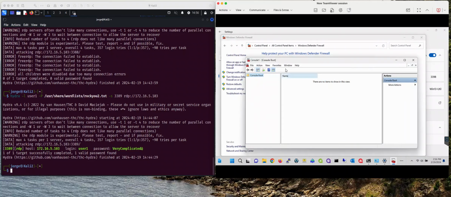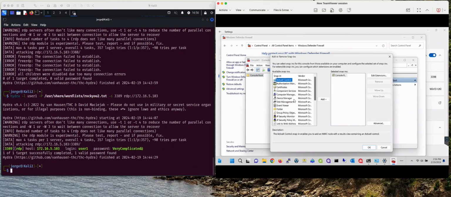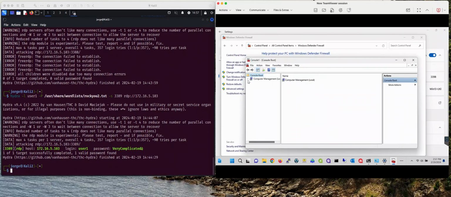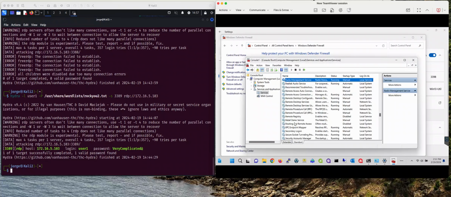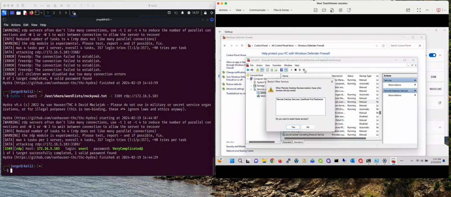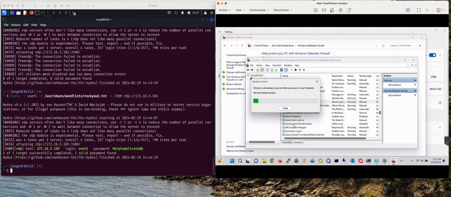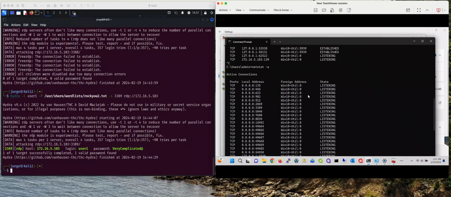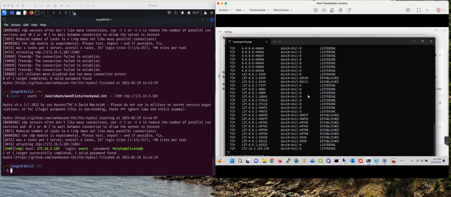So let me come here to MMC. I'm going to do computer management, or you could go directly to services. Services and applications, and then I'm going to come to remote desktop service. Okay, so let me see if I go to netstat, if I'm listening on the new port. Okay, so you can see it right here, 3398.